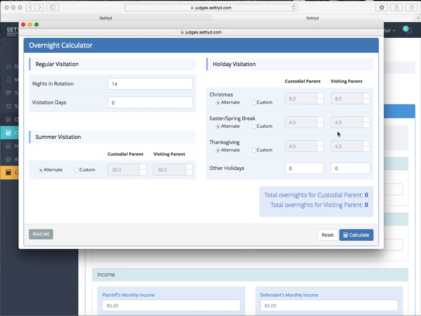Now, why do we have 8, 4.5, and 4.5 here? What we've done is we've examined a number of school districts across the state of South Carolina and averaged the number of holiday visits to give average numbers statewide. Same thing with the summer holidays. There's a variance between school districts of the length of the summer holidays, but the 76 days that we use to determine the summer holidays is based on a statewide average.